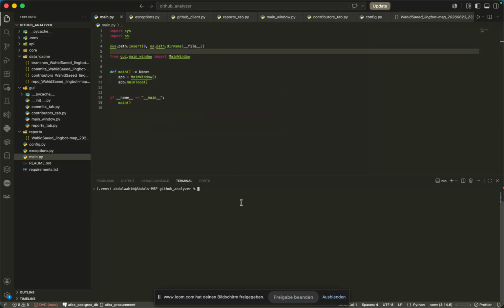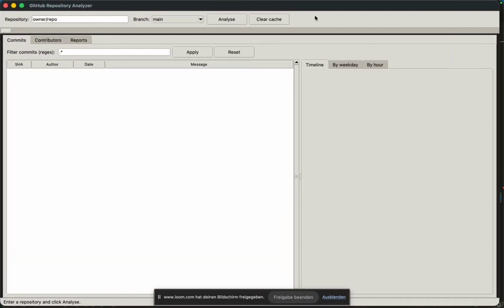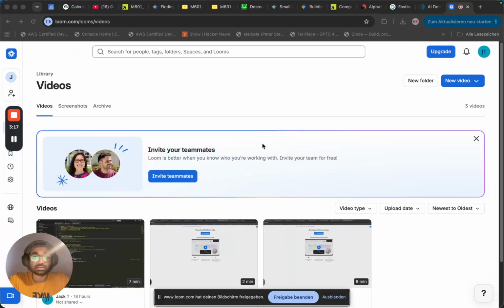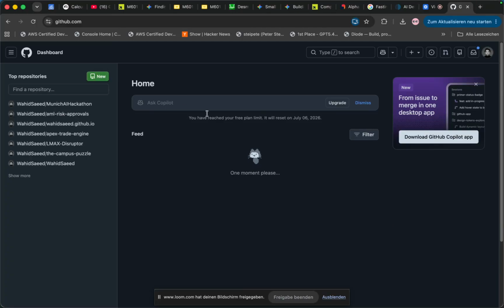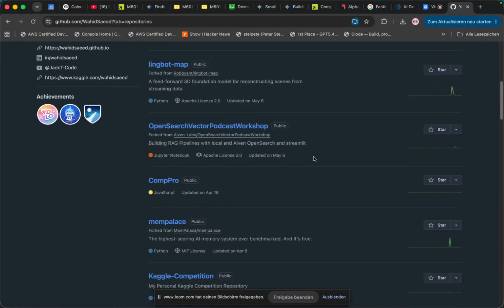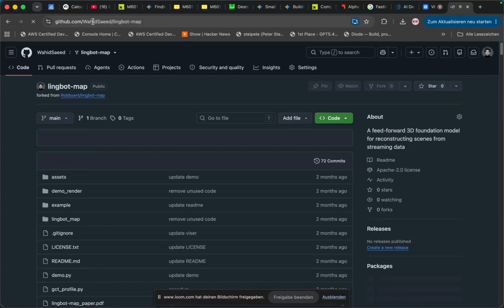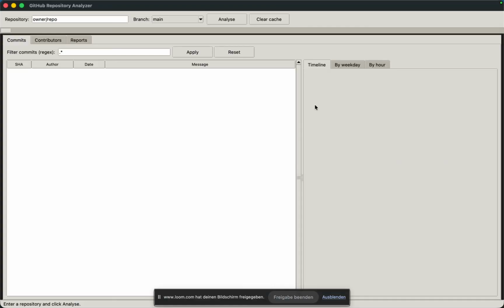And this is the main loop, where the application starts. If I run the application, you can see that it is running perfectly. Now, let's pick one repository that we can analyze. I'm going to pick this one because it currently has more data for the demonstration.